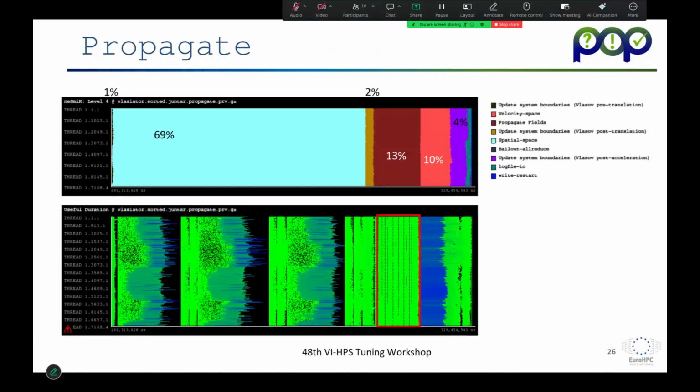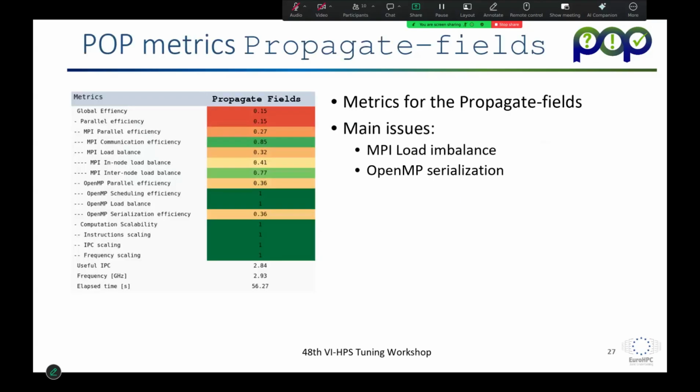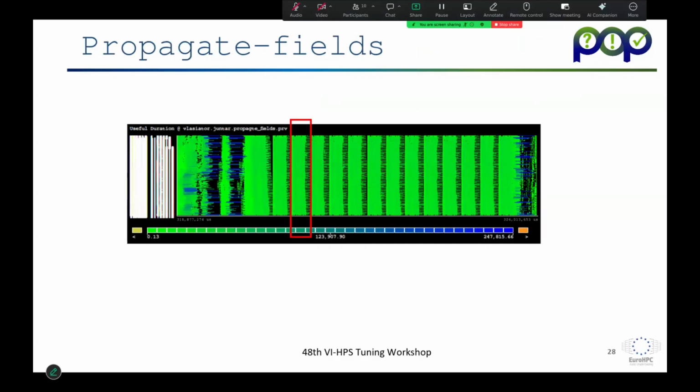Okay, with this out of the way, we can now look at the field solver real quick. We will just zoom into it. You can see that the efficiency metrics look a bit different now, and they're not as bad. But we also see again that we have OpenMP serialization, and load balance seems to be again the problematic one. And this one is a bit tricky. This is now the field solvers.